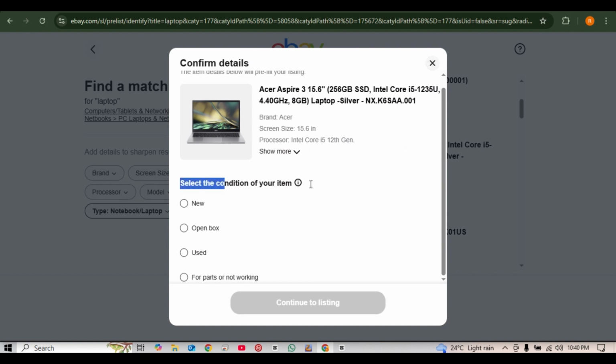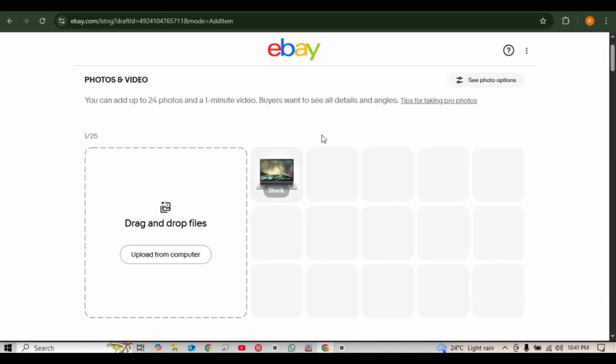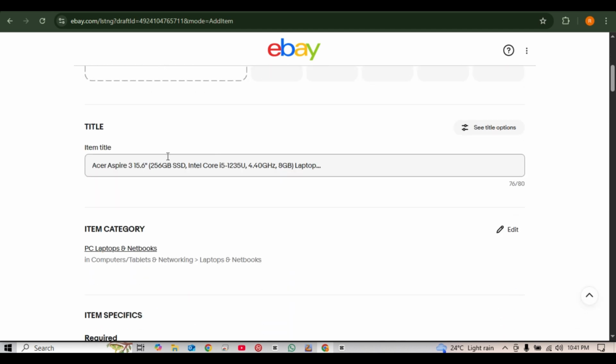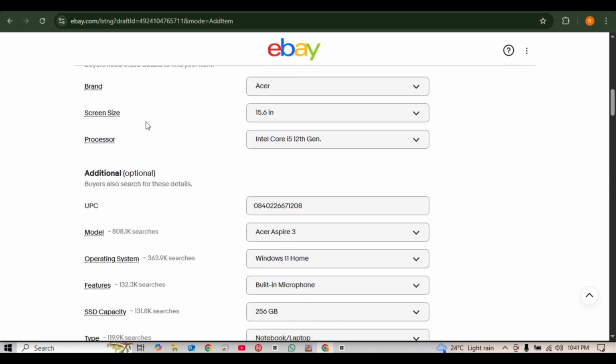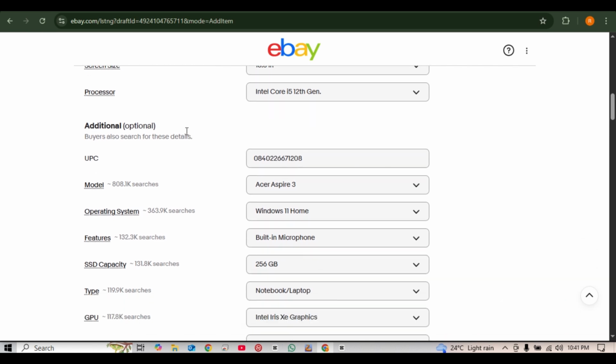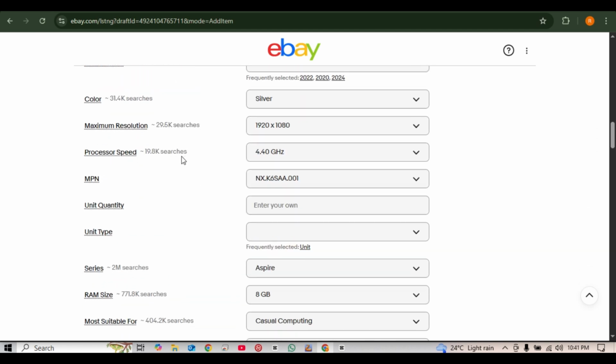We can select the condition of the item, for example a used one, and select continue to listing. And now from here, we can add a specific photo or video of the product that we are selling, including the title, the item category, and specifics like brand, screen size, and processor if you are posting a laptop, and additional options like UPC, model, operating system, and so on.